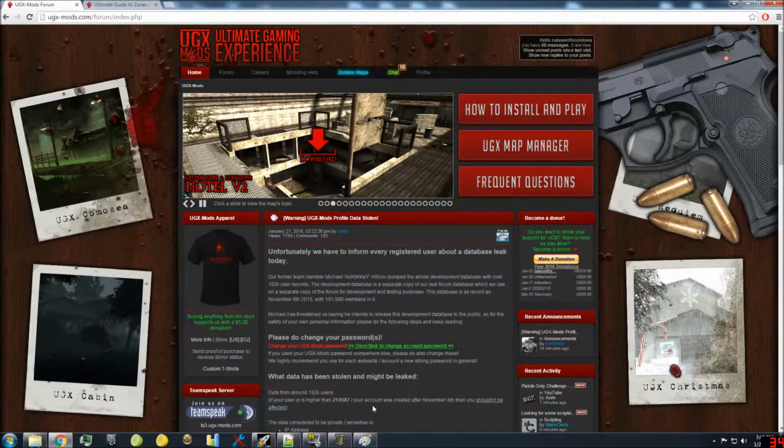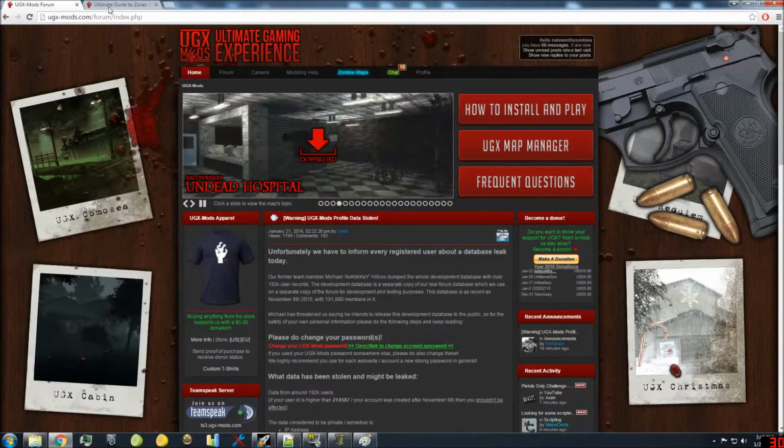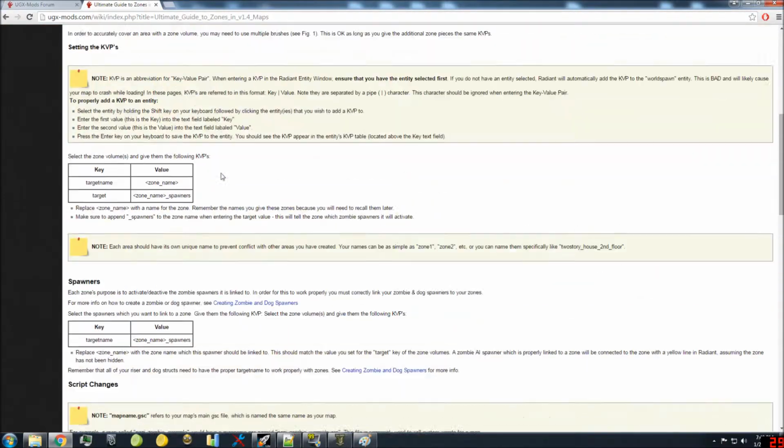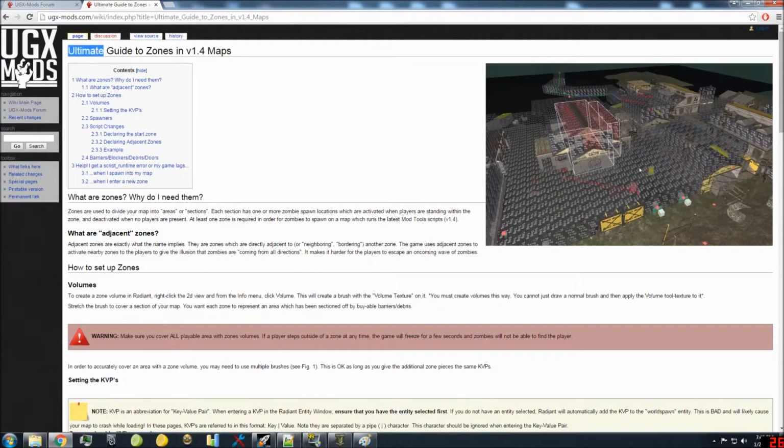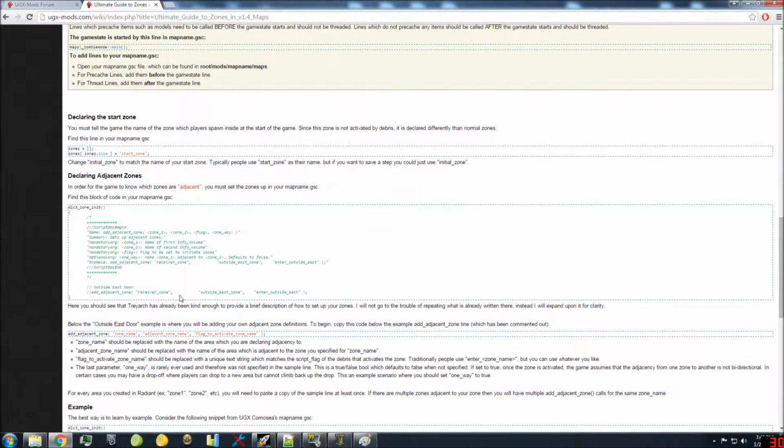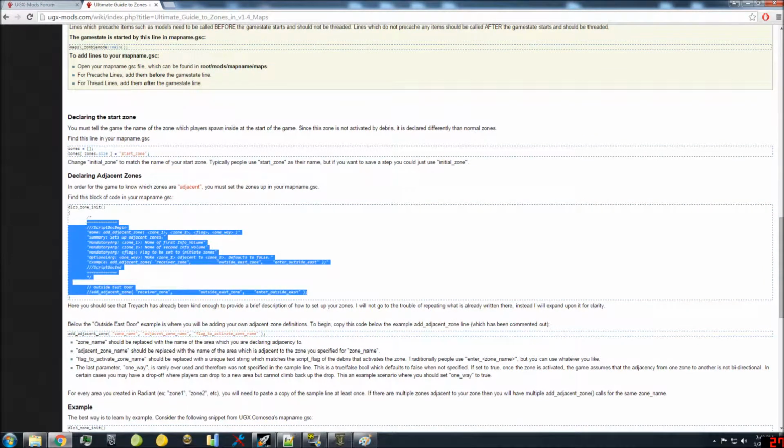Alright, this is going to be as fast as it possibly can be on how to do adjacent zoning. The prereq for this little tutorial is to read this ultimate guide to zones, because I'm not telling you how to zone, I'm telling you how to set up adjacent zones. The adjacent zones part of this tutorial is down here, and it is the part that everybody always screws up, because you never really end up making a map that you can go linearly through.